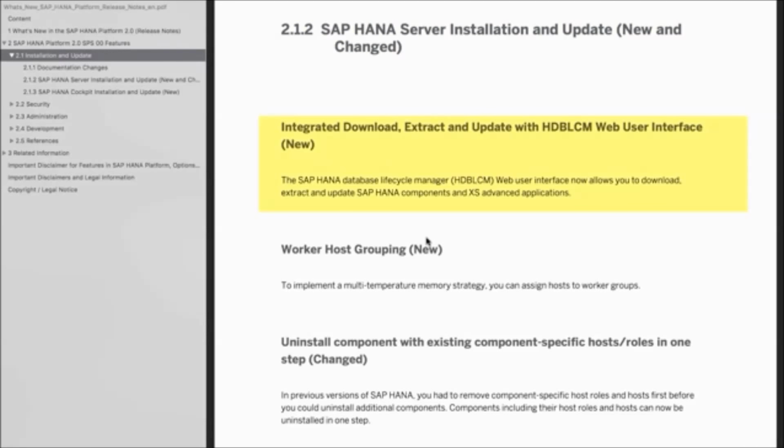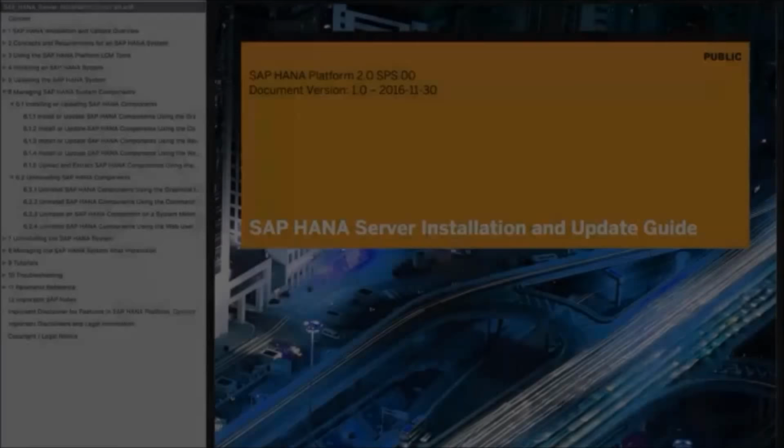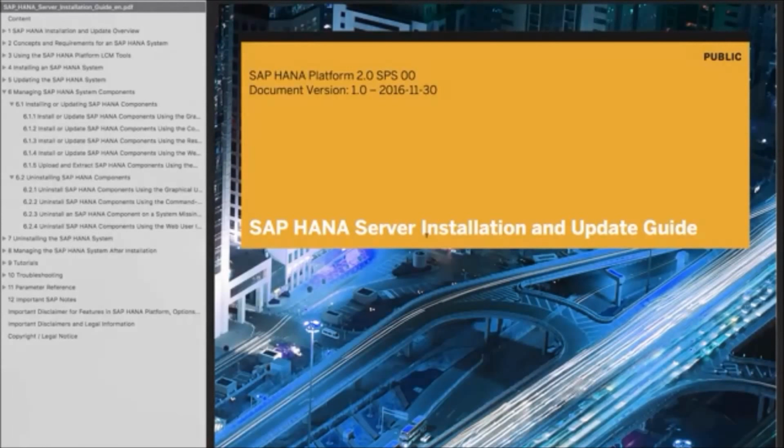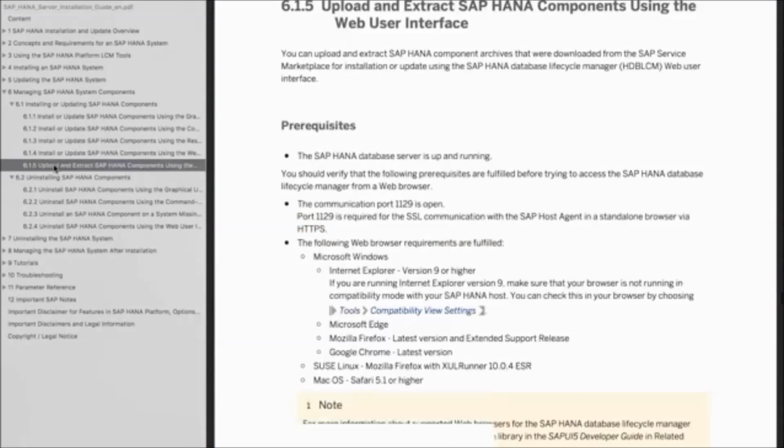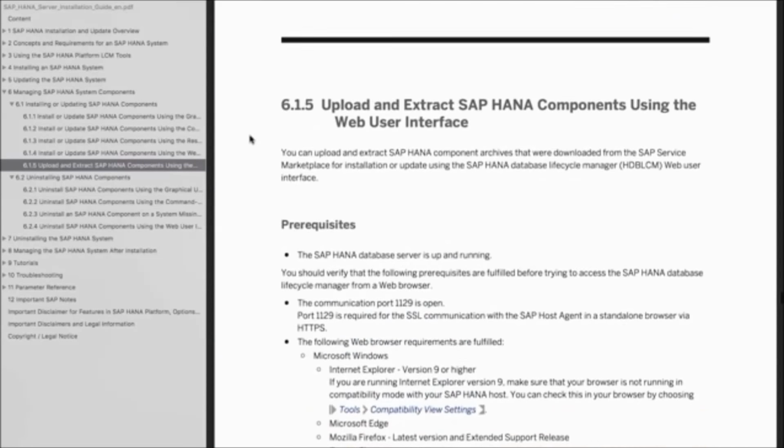New is that you can now use the HANA Database Lifecycle Manager web tool, HTTP LCM, to, it says here, download, extract, and update SAP HANA components and access advanced application. If I'm not mistaken, you could already do that with the previous releases, but you can now also upload and extract files to the HANA server. This is documented in the server installation and update guide, section 6.1.5.